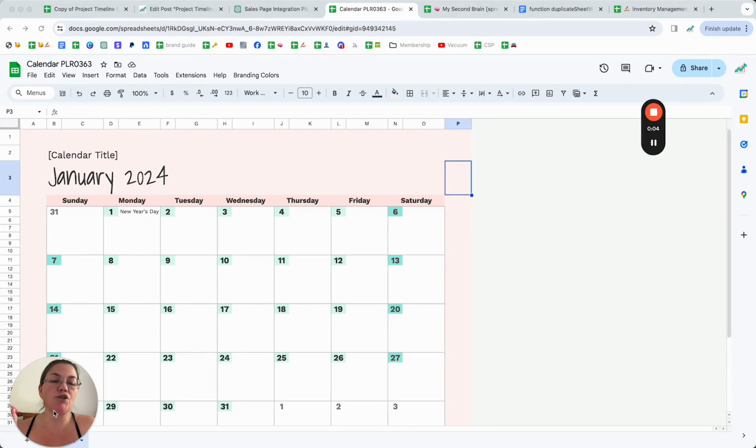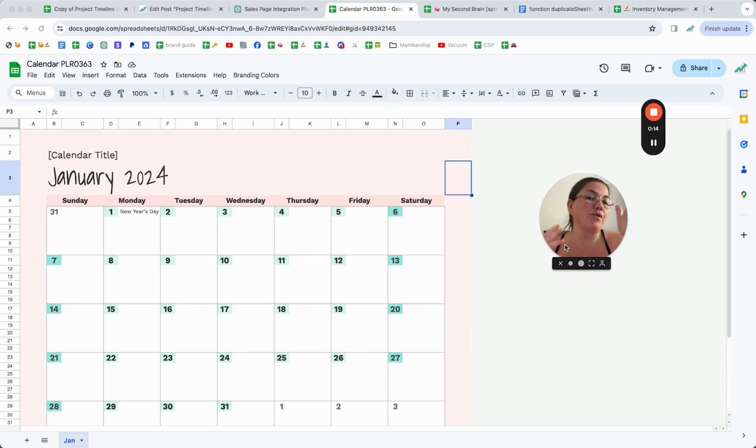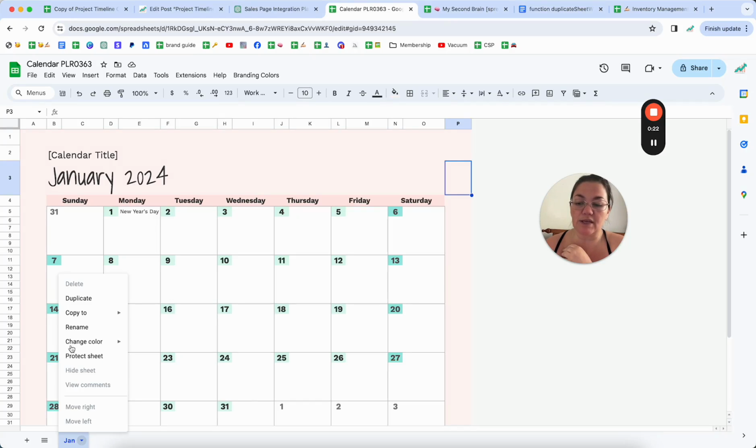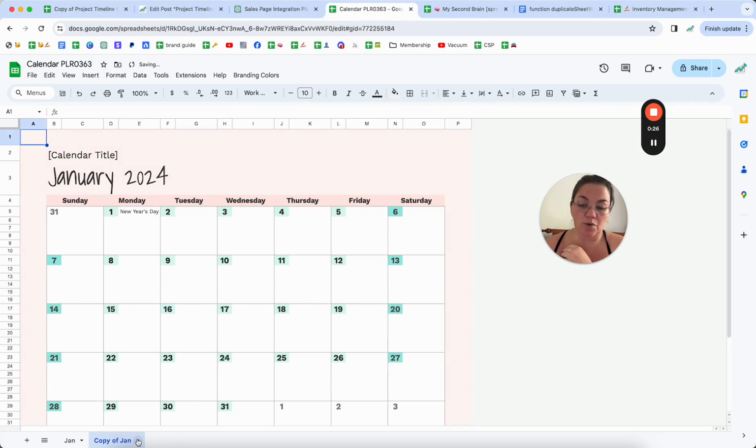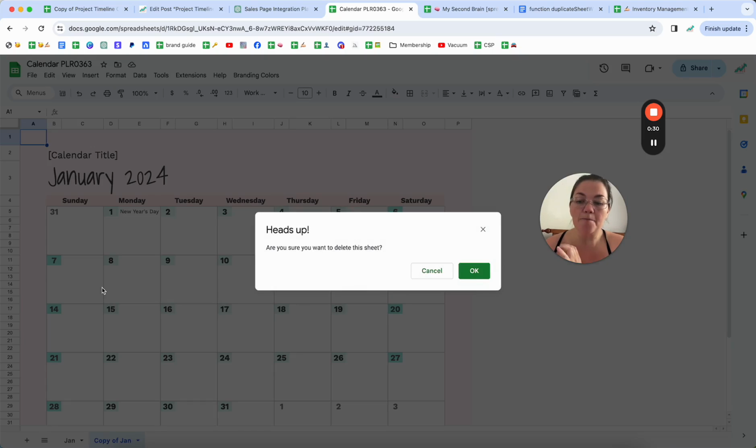So today I'm going to show you how to use a script to duplicate your tabs in bulk. Like for example, when you're creating a calendar in Google Sheets and you want to have one tab per month, right? Normally we would go here, so the tab, and then duplicate, and then it creates a new one. Now I have a faster way for you to do this.